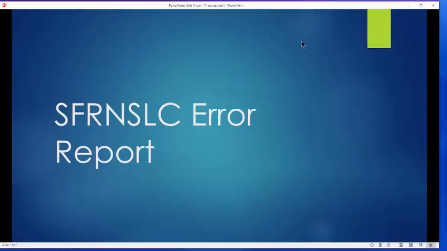So when you run SFRNSLC for the first time, you're running it to get the error report. And what the error report is doing is providing you with every error within the data that's being extracted for your population so that you can fix those before you extract your report. Because you don't want to send a report into the clearinghouse with a lot of errors, because then you have to go into their site and manually correct the errors and explain why the error was submitted in the first place. So you want to catch these before you actually submit the report.